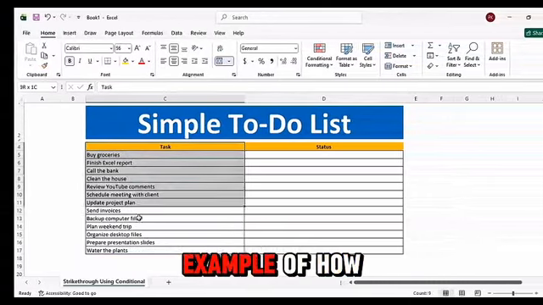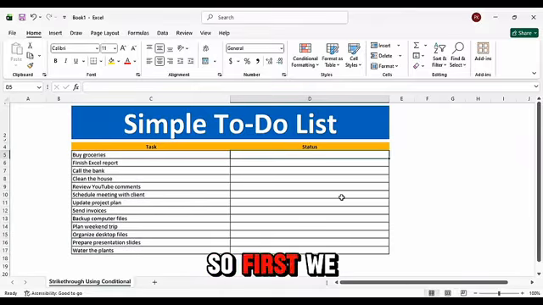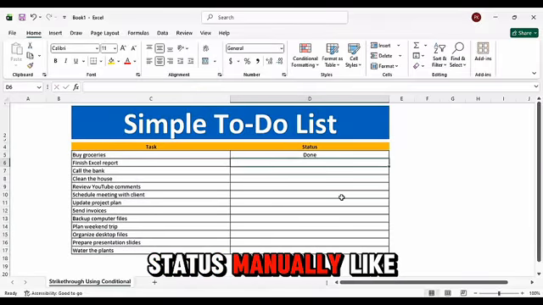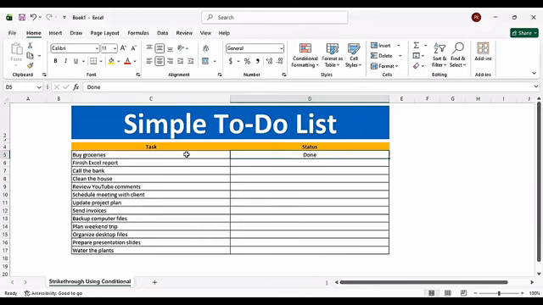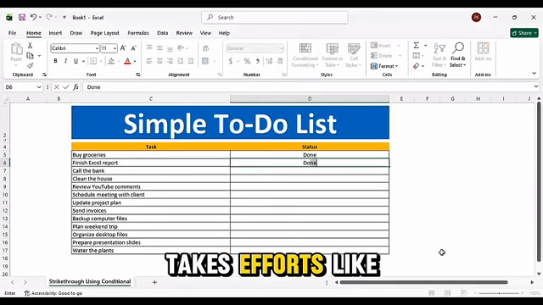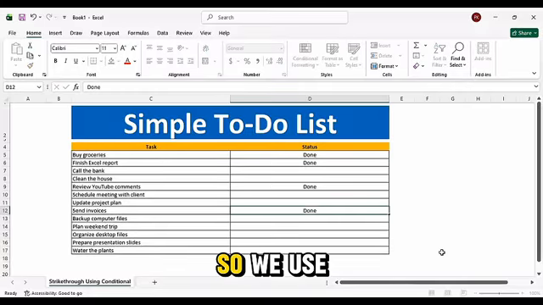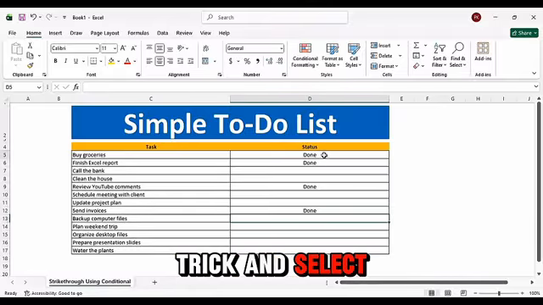Let's start our example of how to create simple to-do lists. So first we can use status manually, like Done. But manually typing each time takes effort, like typing on each task completed. So we use a trick and select the whole status column.